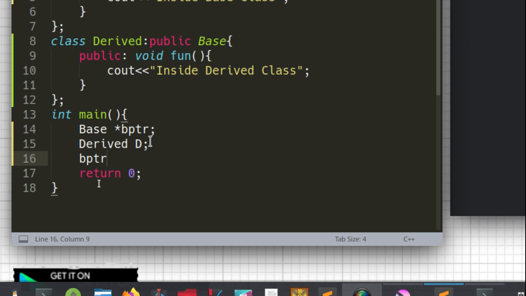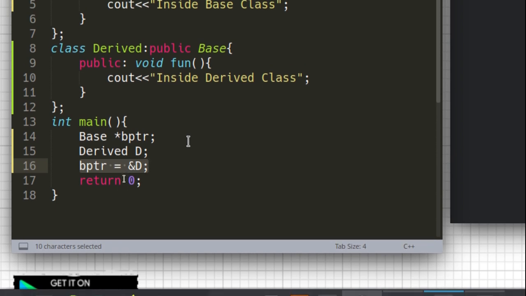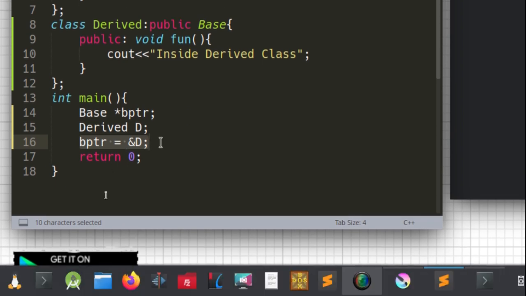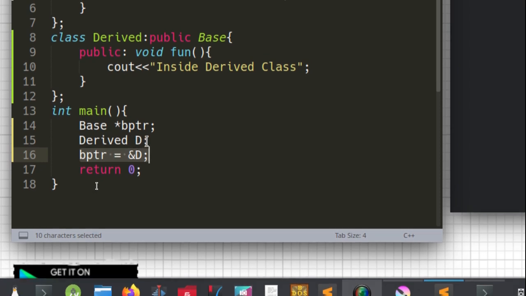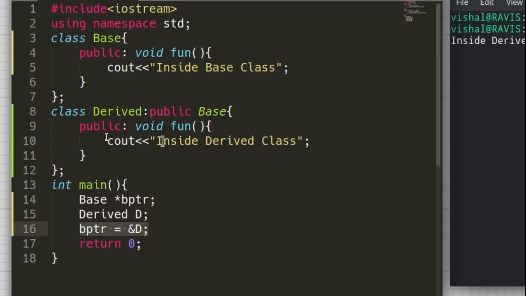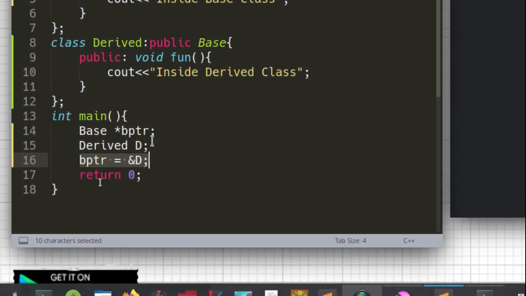In the next line I will take the pointer of the base class and assign it to the reference of the derived class object. So in this line, bptr equals ampersand d, I have created the object of the derived class. Whenever we create an object of the derived class, it will have some functions in it and some member variables which are allocated in memory. So it will have some address.